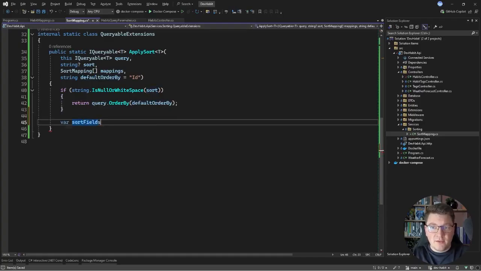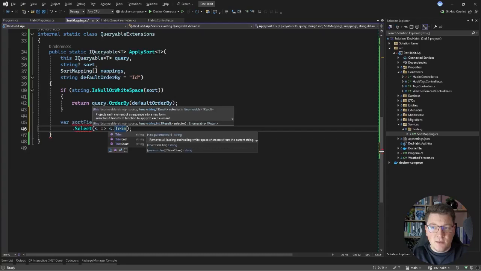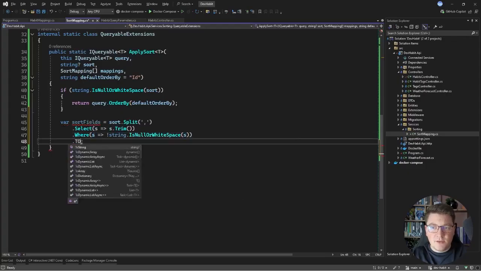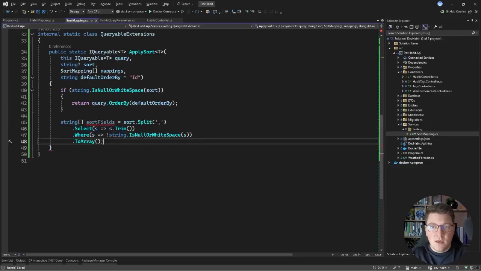We need to extract the sort fields from the sort parameter that we are getting into this method. So we're going to split this value based on the comma, because it is a comma separated list, and then we're going to trim each value, and we are only going to select the ones where we aren't left with an empty string. And let's turn this into an array. So now I have a list of sort fields, but remember that this could be a complex value. It can contain the field name as well as the ascending or descending sort order.